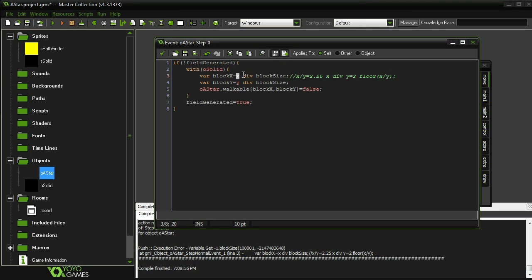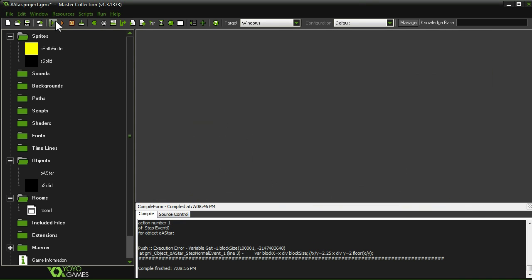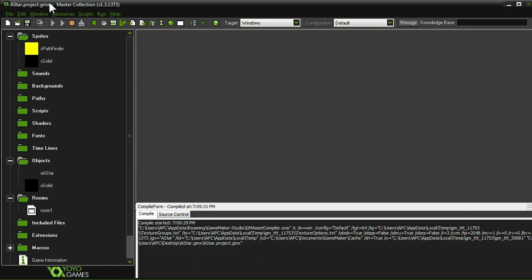X variable, we're saying the x variable of the solid. Block size has never been created or seen in the solid, so it has no idea what we're talking about when we say block size. Just like with the walkable two-dimensional array, I have to say who the block size variable belongs to. So A star dot block size. It's an easy pitfall to fall into, especially when you're doing those with statements, because technically you're in A star, so you expect to be able to have access to A star's variables.